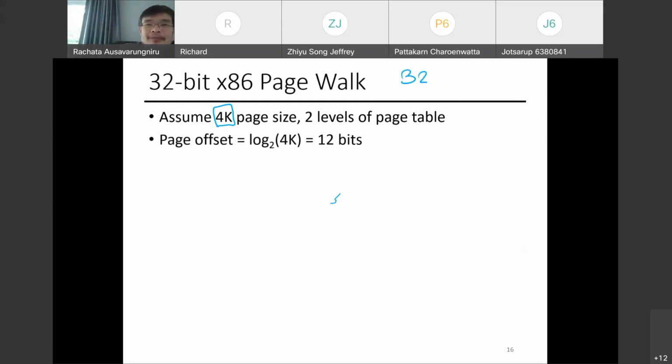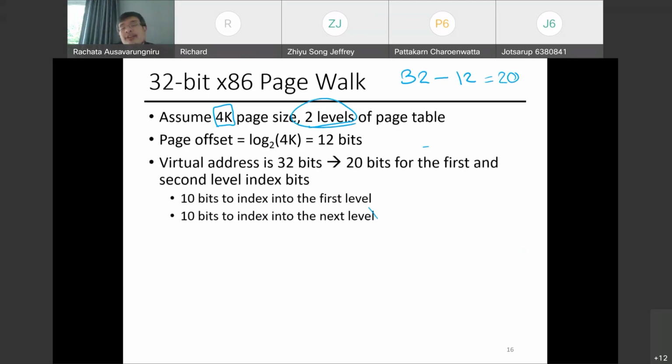Now I start with 32 bits. I already used 12 bits. How many do I have left? 20, right? I have 2 levels, so one thing I can do is split it half and half. If I split this half and half, how many bits do I use for the first level? 10, right? So I can use the first 10 bits for the first level, the next 10 bits for the second level. So can someone give me a 32-bit hexadecimal number?